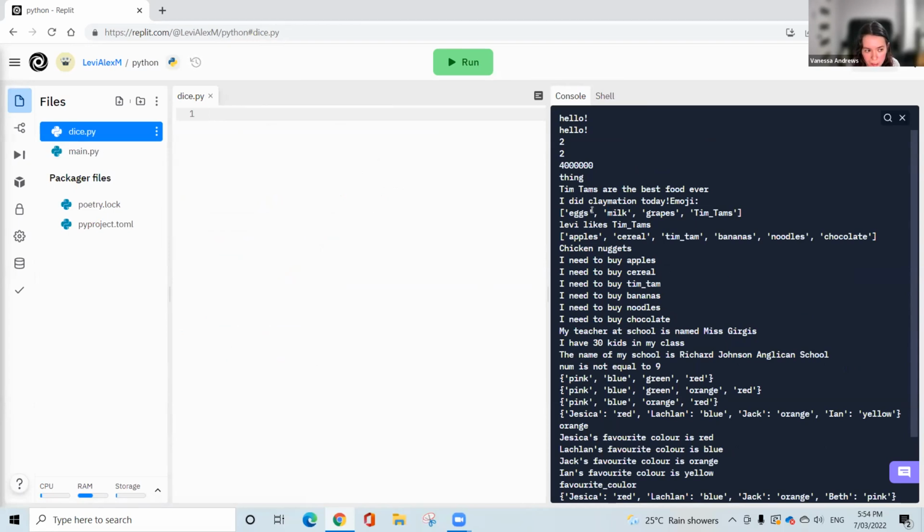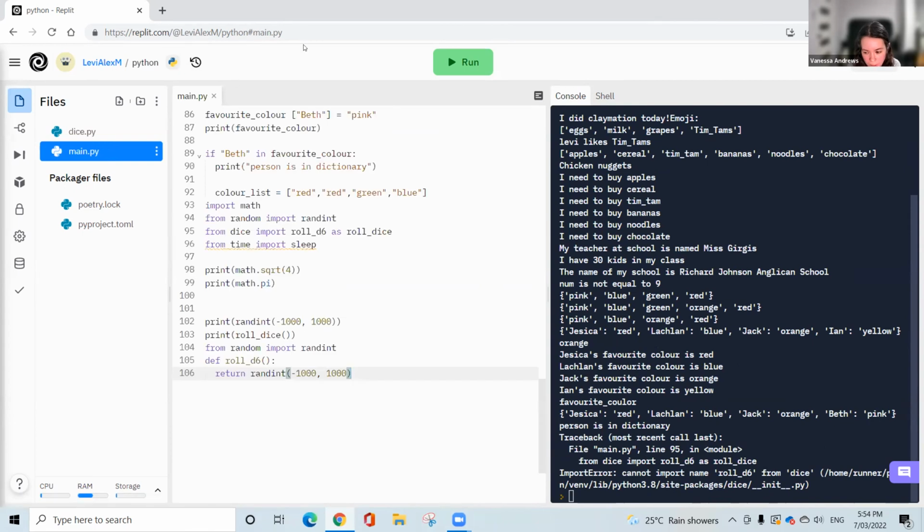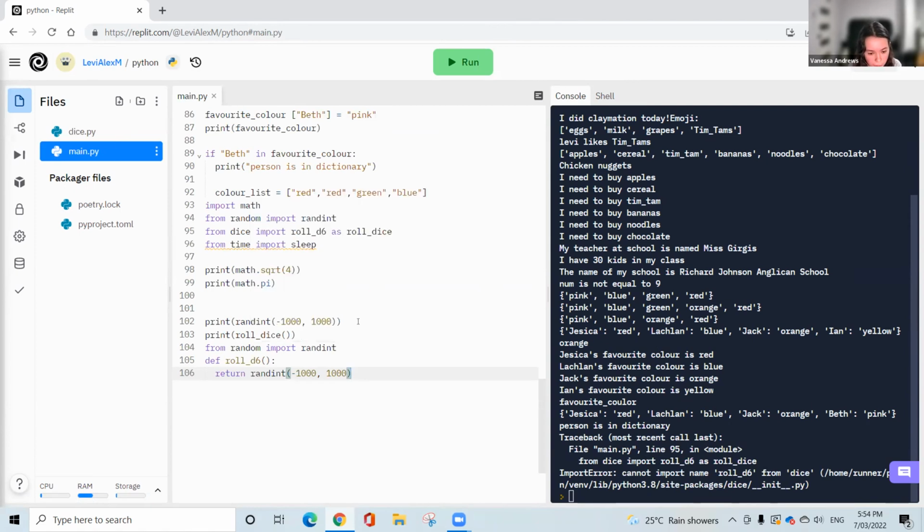Go back to main.py and cut and paste your function and put it in there instead. If you need to review this lecture later on, you can just watch the recording later and follow along at your own pace.